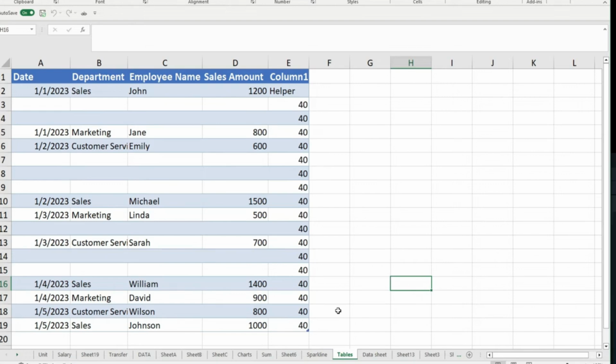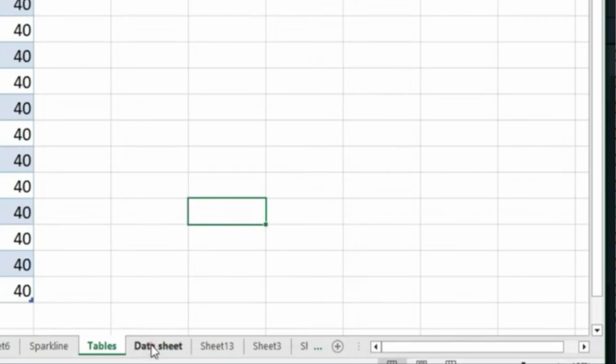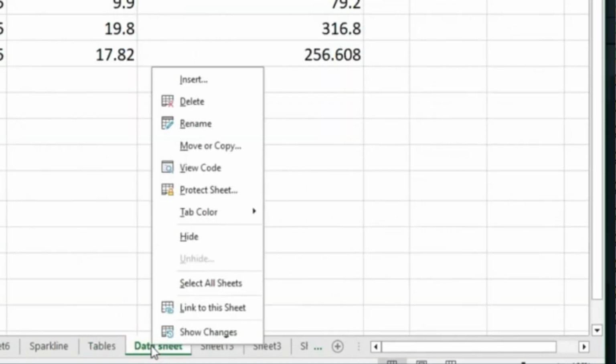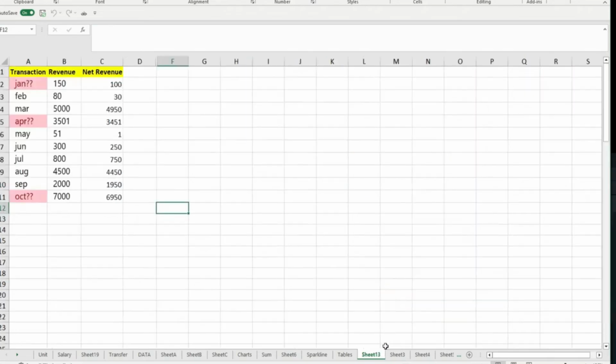Now select the sheet name that you want to hide. Right click the mouse button and from the drop down select hide. Now you can see the selected sheet has been hidden.